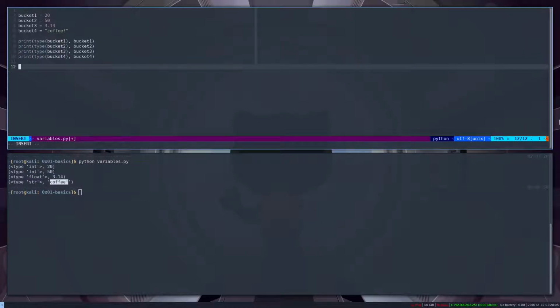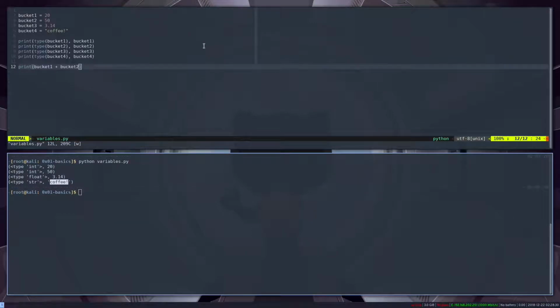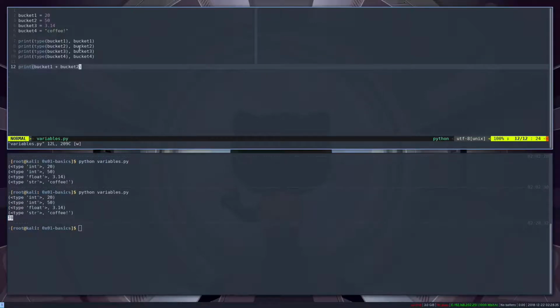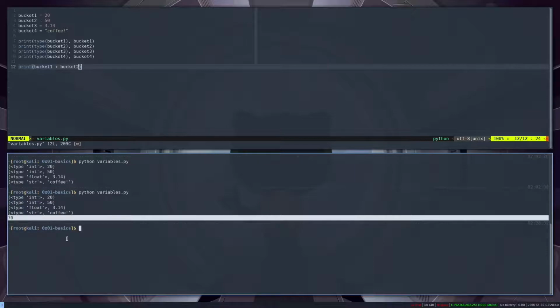So we'll go down here below our last project and just do some basic math. We'll print the values of bucket 1 plus bucket 2. And what you think would happen is exactly what happens. If we save that and run it, we see that we've printed an extra value at the bottom, 70, because bucket 1, 20, plus bucket 2, 50, equals 70.